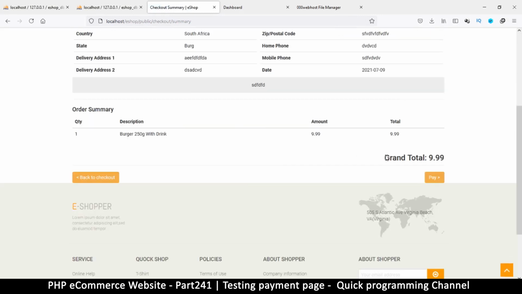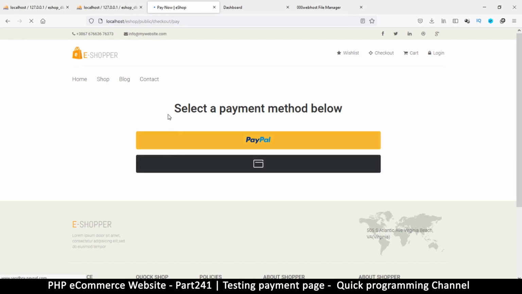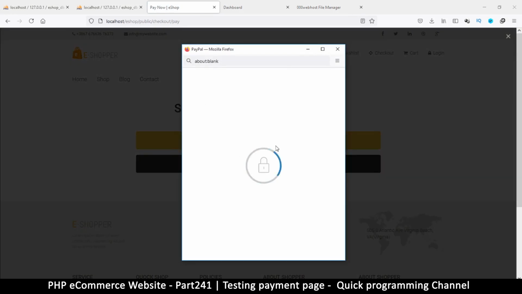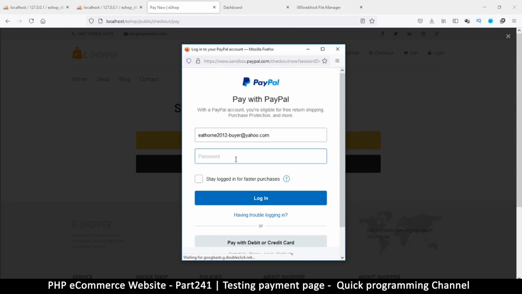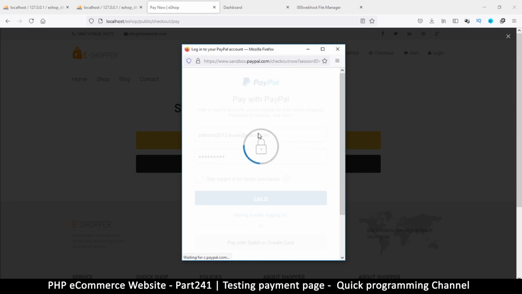Okay, so we do get a summary here, and let me click next for pay. And there we go. So select a payment below. So I will select PayPal. And there we go, PayPal showing up here. Very good. Let's log in and pay.